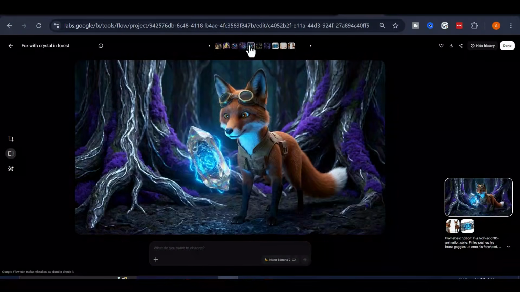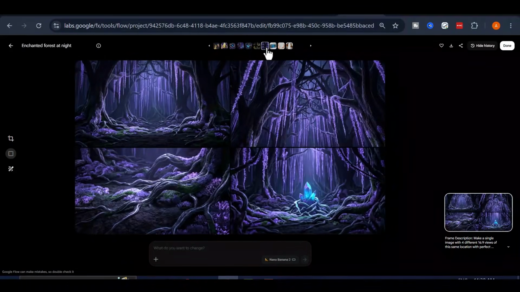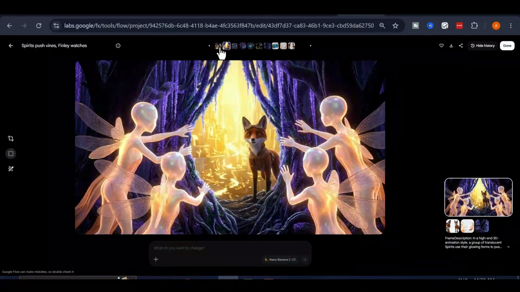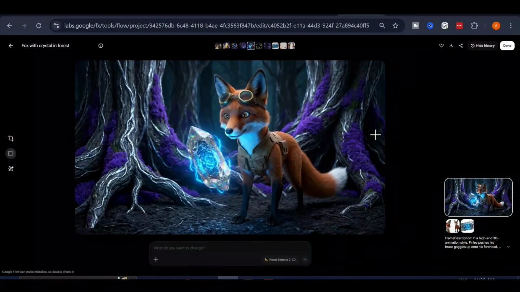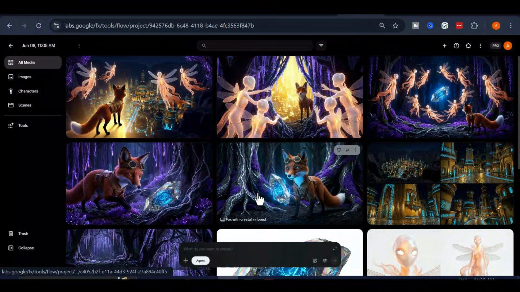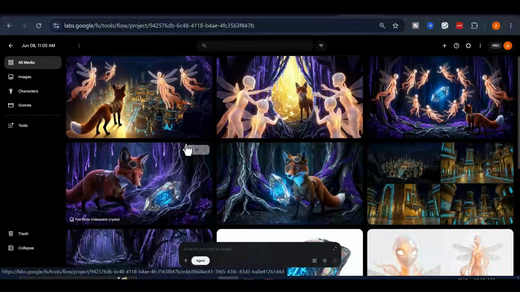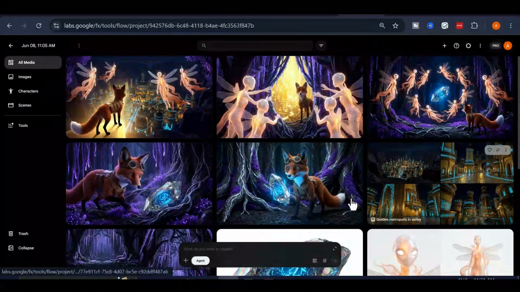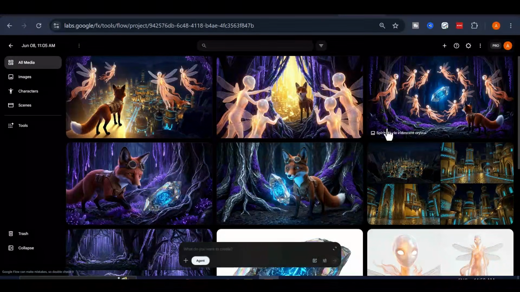Before moving on, I recommend taking a moment to review your images one more time. You can open them individually and preview each scene from beginning to end to make sure everything looks the way you want. Check that your characters remain consistent, the environments match your story, and the overall visual quality meets your expectations. This is also a good opportunity to spot any scene that may need adjustments before we start animating. Once you've gone through the images and you're happy with the results, we're ready to move on to the next stage and begin turning these storyboard visuals into actual video clips.